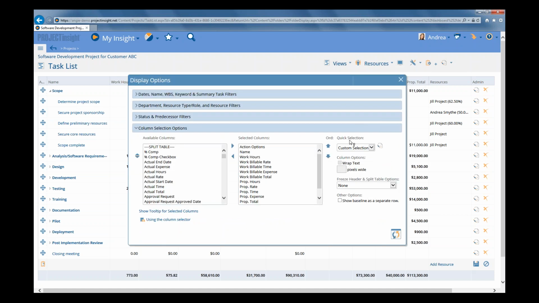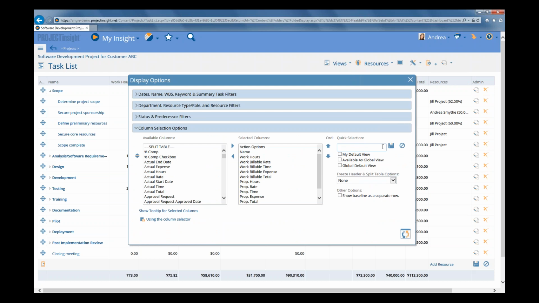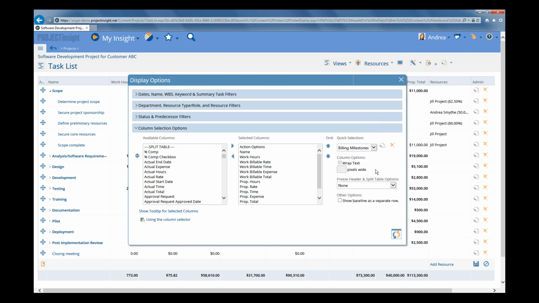Then in this quick selection, we're going to click the edit icon because we're going to add in a new quick selection. Then we're going to type in, we're going to call it billing milestones. And we'll click the save icon to save that view. Now, if you click in the drop-down for the quick selection, you can see that there are some different views that are available. So we have our default view. That's what we started out with. We also have a planning view, and we also have a summary view, a financial summary view.